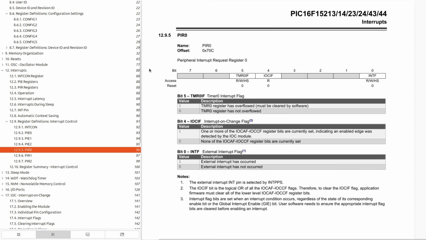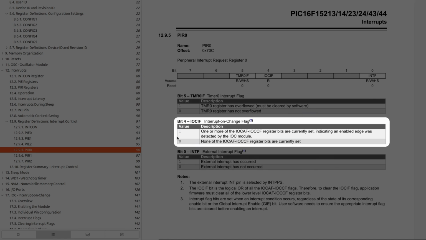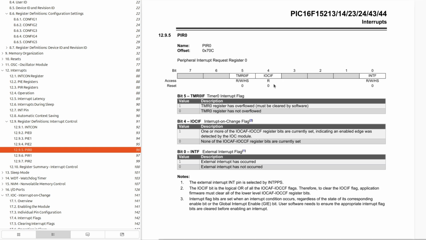And just like all the other event flags we've been working with, the register PIR0 has an interrupt on change flag located in bit 4. But notice this one's a bit different. First of all, it's a read-only bit. In all of the other event handlers that we've created, the very first thing that occurs when we enter that handler is we go and we clear that flag. But we can't do that here because this flag is read only.